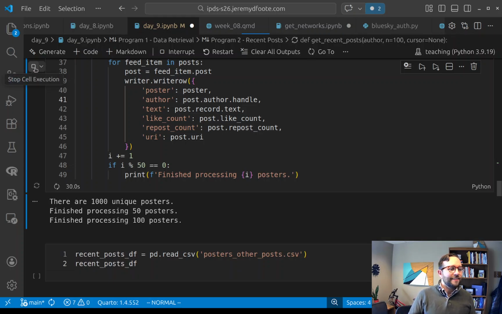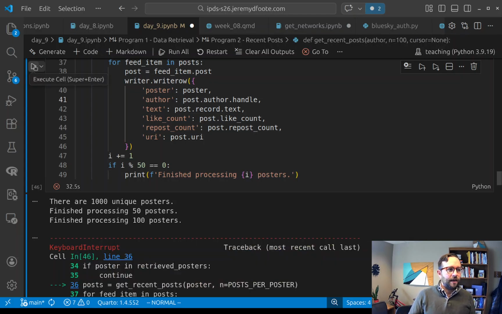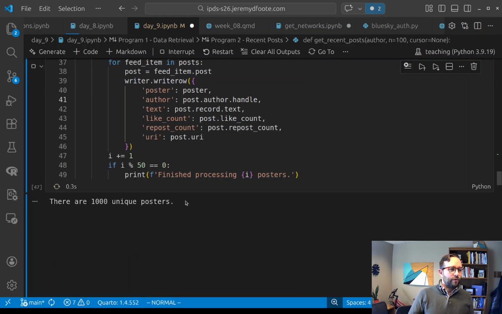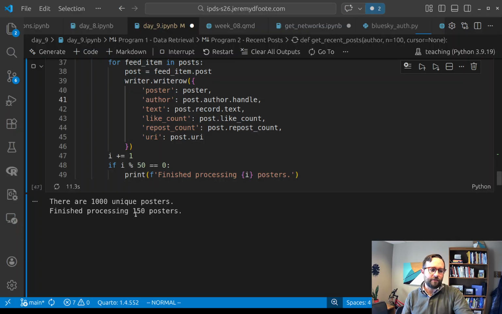Okay, so we made it to 100. Let's say something goes wrong. Your computer shuts down, your internet shuts down. So we'll stop it. And then in theory, hopefully, when we restart it, we get to 1,000 and it will very quickly tell us that it made it through the first 100, hopefully. Yeah, perfect.